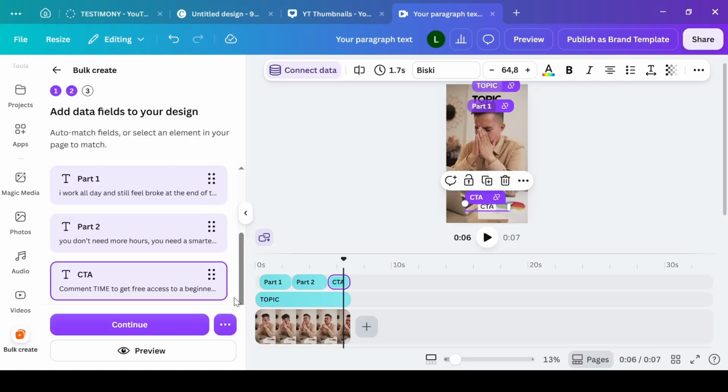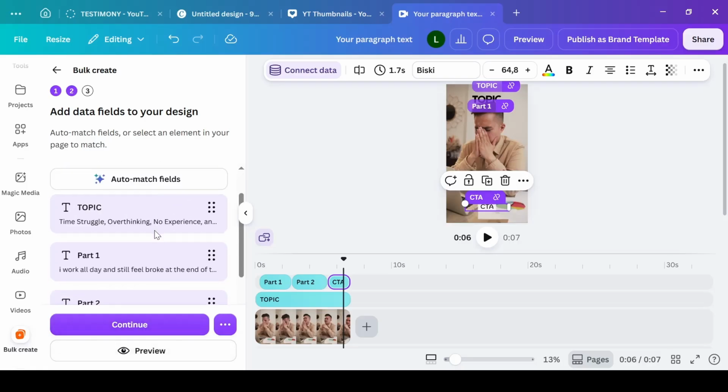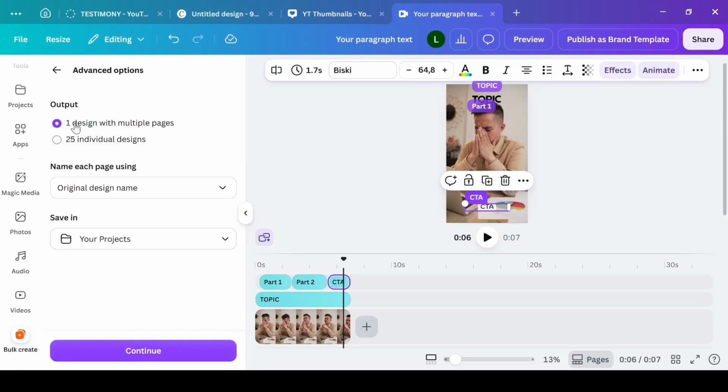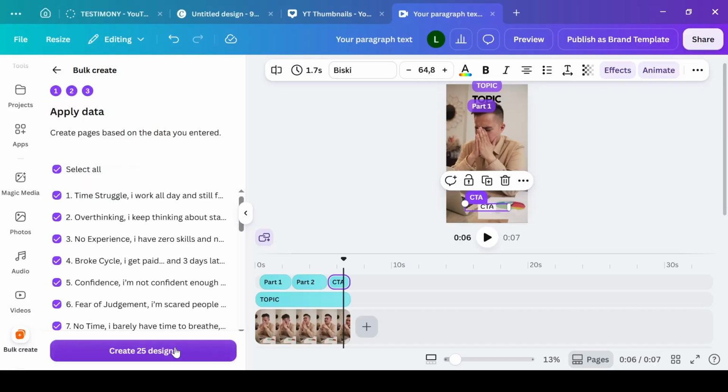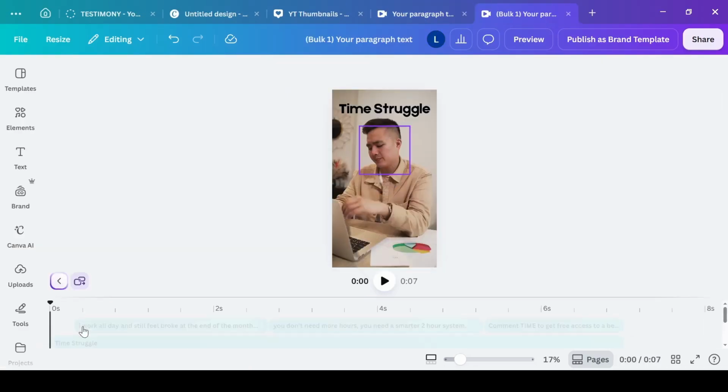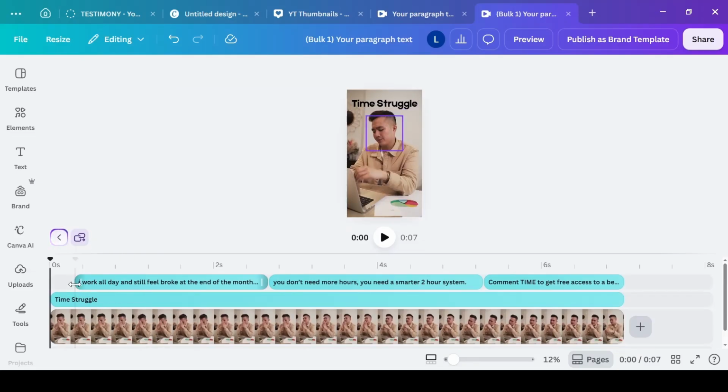Now, before you hit the continue button, come to the 3 dots just next to it. Click on that, and here's where you can change the way you save it. So 1 design with multiple pages or 25 individual designs. Now, this is where you're going to save your project, and then when you are ready, you go ahead and click continue, and then you're just going to confirm that everything is right, and then hit the create button. Now, this is where the magic happens. So this is your first slideshow.